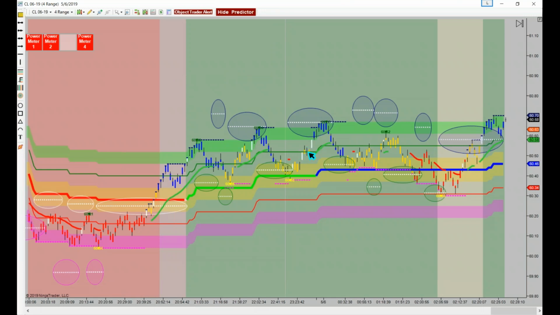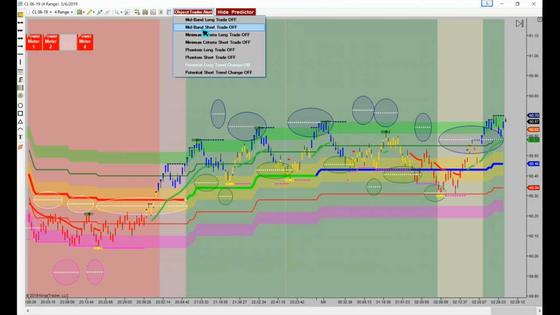See here? Especially if we automate this, we'll be able to get you into some really good quick scalps. Okay? Let's see here. What if we got what we call a minimum criteria? I don't know if we got one of those for a while, but we'll find out. You want to see if we got a minimum criteria? Well, let's turn it on and see if we can get one.